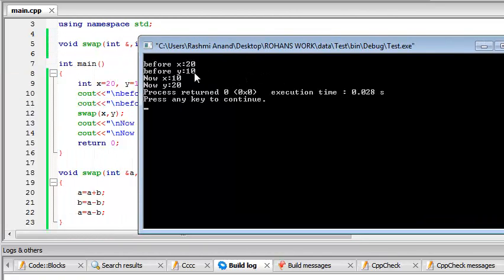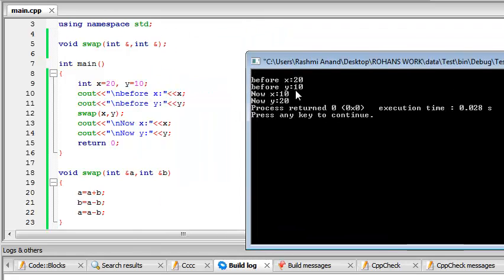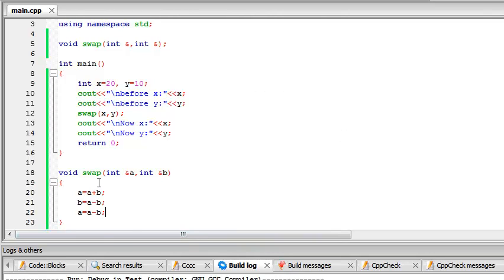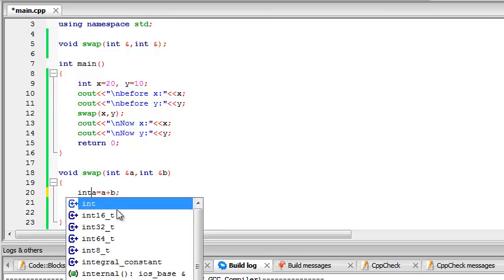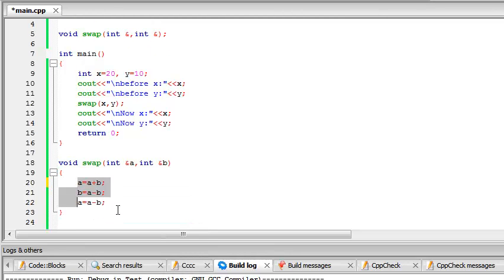So we get x equal to 20, y equal to 10, and after swapping, x equal to 10, y equal to 20. So you can use either of the algorithms. The temporary variable one is easier to remember, but this is a little more efficient considering it's using one less variable. So that's pretty much all for this tutorial.